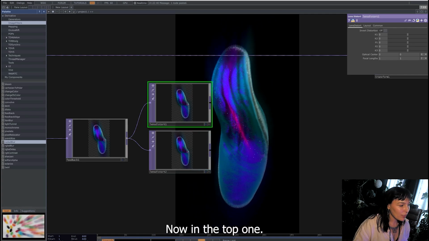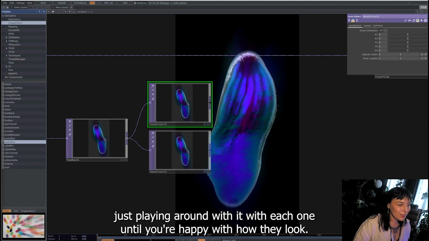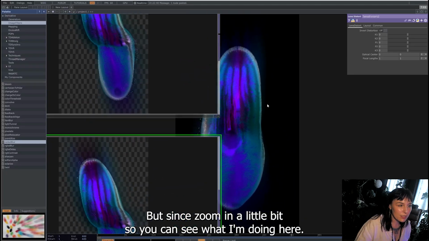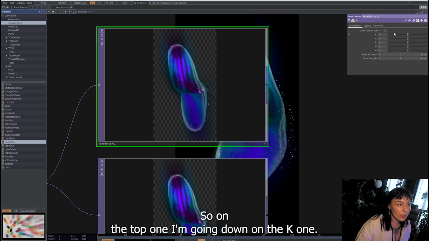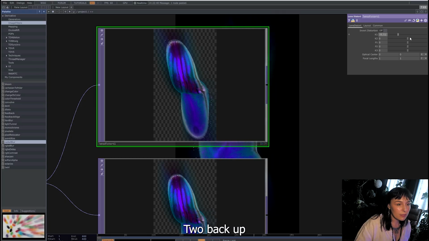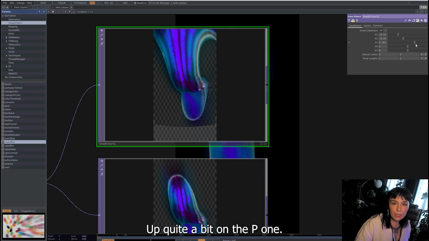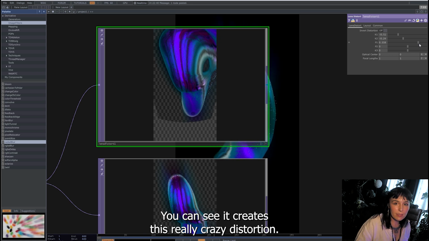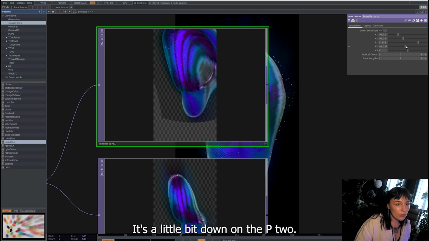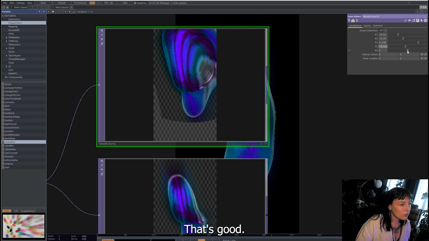Now, in the top one, basically I recommend just playing around with each one until you're happy with how they look. But zoom in a little bit so you can see what I'm doing here. So on the top one, I'm going down on the K1 to about that, down a little bit on the K2, up quite a bit on the P1. You can see it creates this really crazy distortion, and a little bit down on the P2, maybe like that, down, maybe there, that's good.